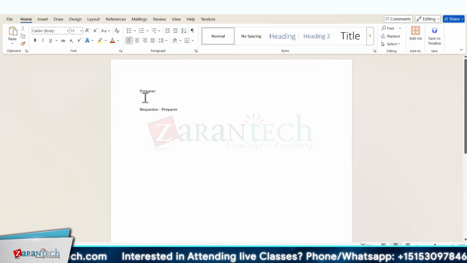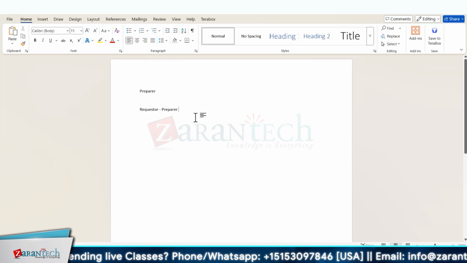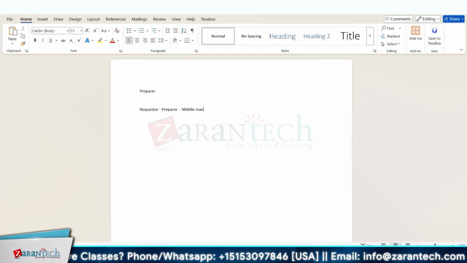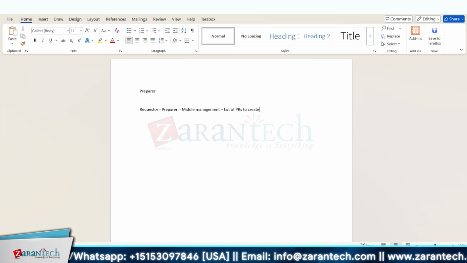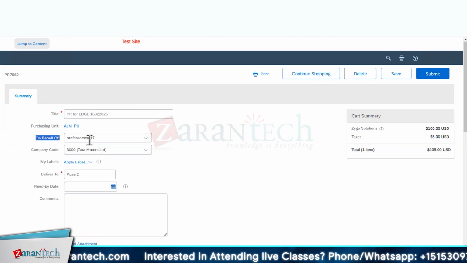Sometimes, why did this terminology of requester and preparer come? For example, a requester, whoever has both the access, is in some middle management. He is receiving a lot of PRs to create. Then he will delegate it to his subordinate and give him a preparer role. That subordinate will become a preparer. He will only create the PRs, as per the guidance of the requester, and it will go for approval to the requester.